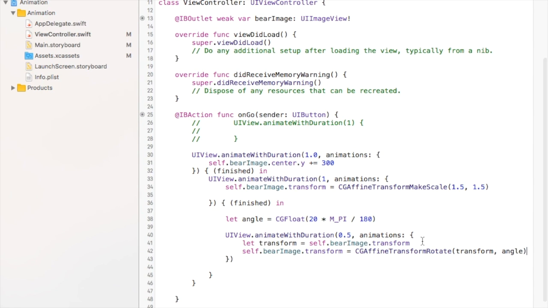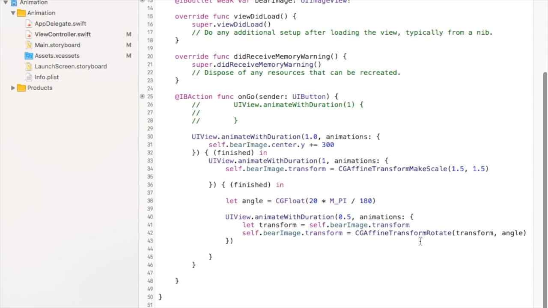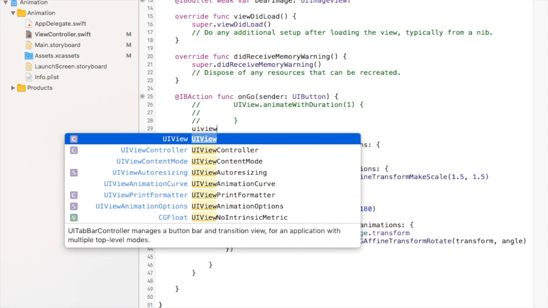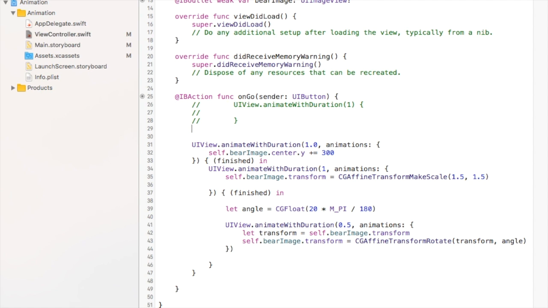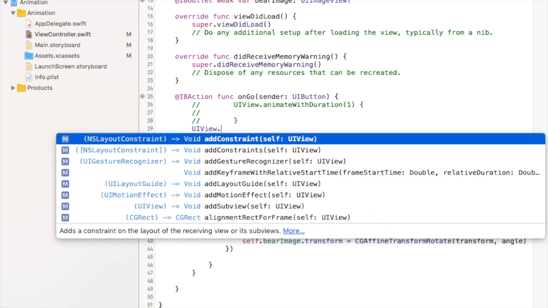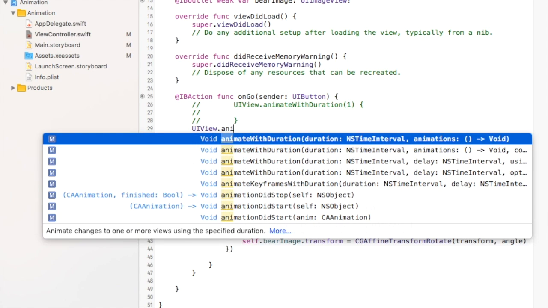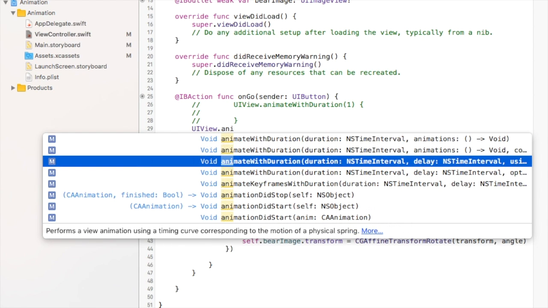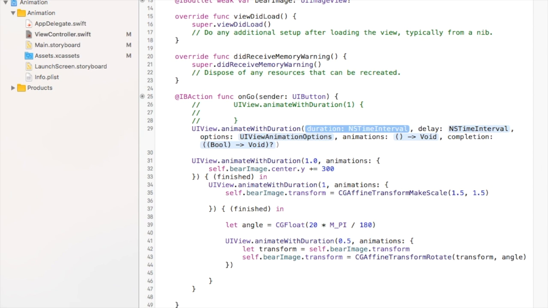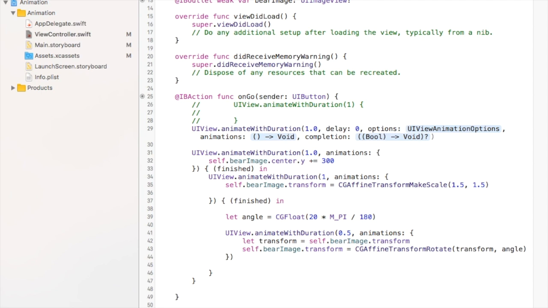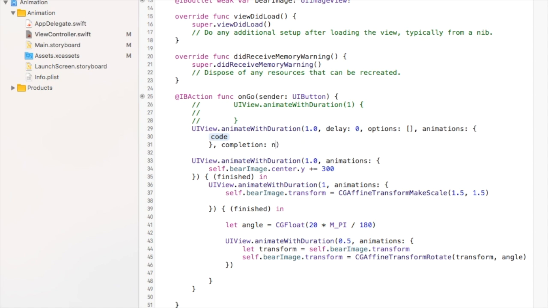Where is the option? I remember before I had something called option, and I set that one to this side. It looks like I removed it. Okay, let me put it back again. UIView.animate with duration, right? And then the option is this one, right? 1.0 delay 0, and then options before we put like this one, right? And the animation here, the completion block just put nil.